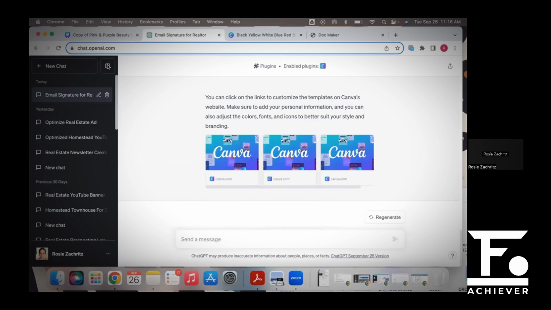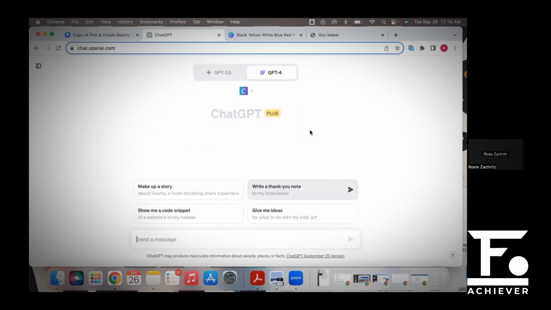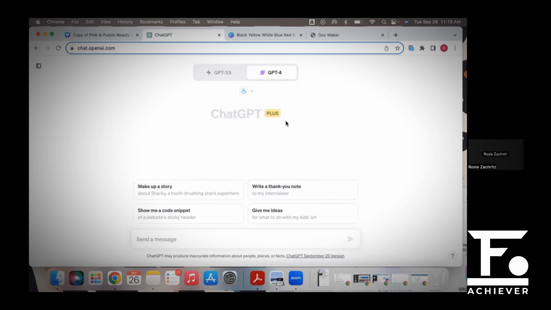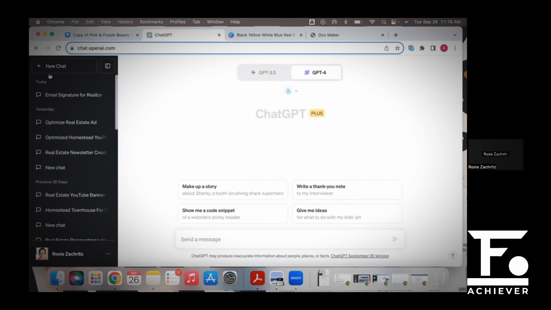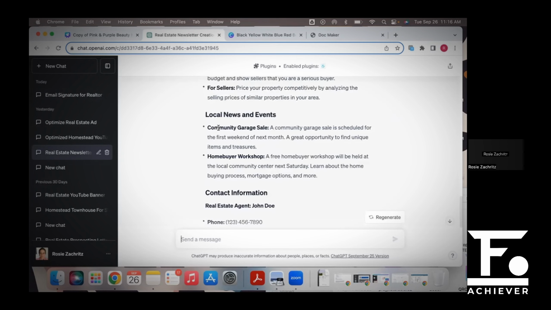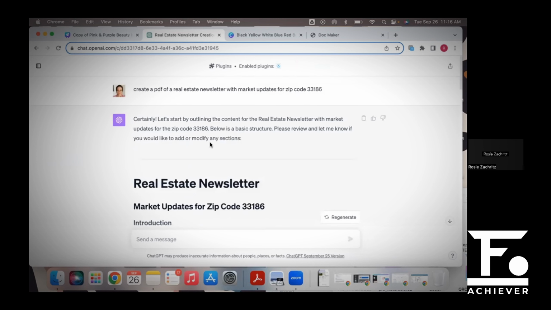Okay, so I want to do a new chat. I want to use the doc maker. So I'm going to go here, make sure that my doc maker. So I'm going to untoggle Canva because again, you only allow 3 at a time to be open. So I'm going to toggle my doc maker. Perfect. I had asked yesterday for a sample newsletter.